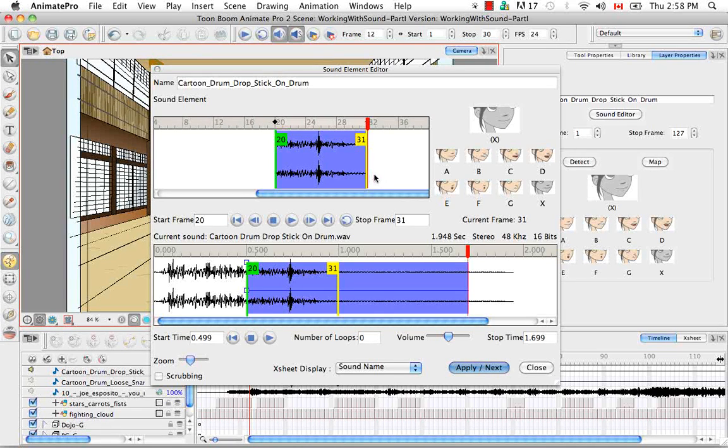And this makes sense because in the sound element section, you're dealing with position, and in the current sound section, you're dealing with time, and those two things are related.